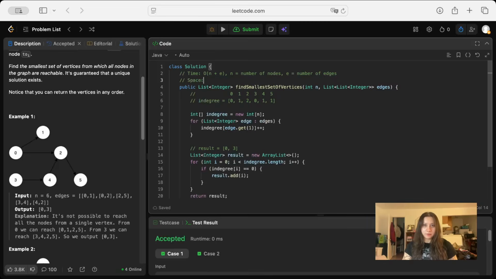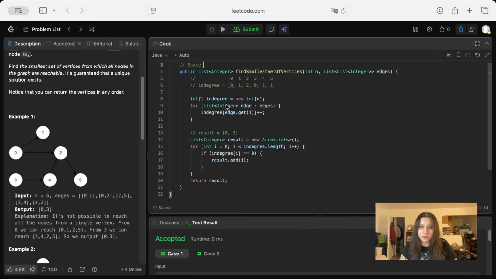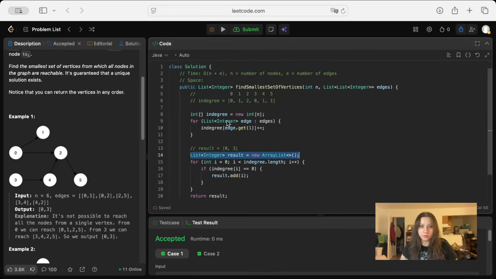And then our space complexity. So our only data structures here are this in degree array, which we can clearly see is storing n nodes. And then our resulting array list, which worst case could store n if every single node is disconnected, I guess, like there's no in degrees to any of them. But regardless, this is still proportional to n, so if we add these up, n plus n, that still just gives us O of n.